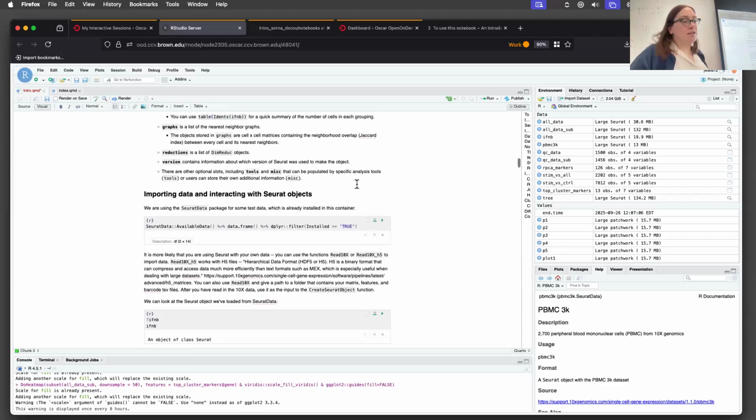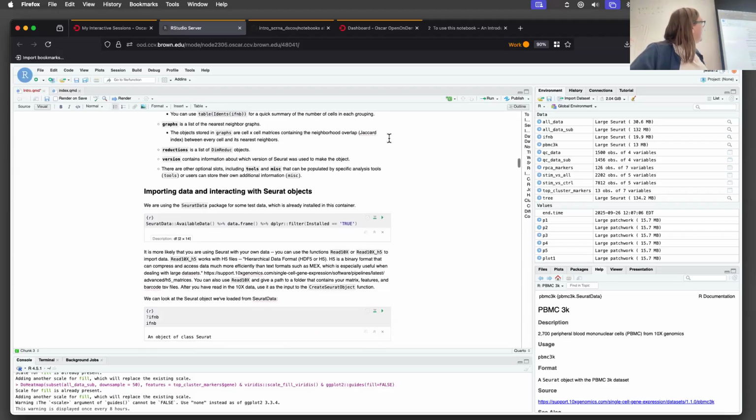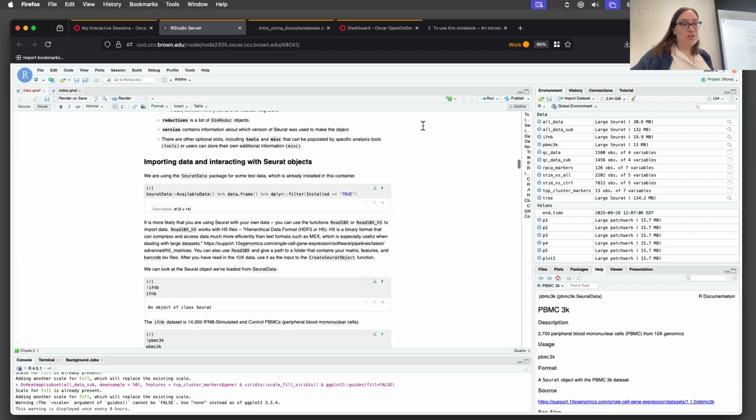And then graphs is just a list of all the nearest neighbors. These are cell-by-cell matrices containing the neighborhood overlap between each cell and its nearest neighbor. Reductions is just a list of these dimension reduction objects, so it'll be PCA, UMAP, etc. And then version will tell you which version of Seurat you're using. And then there are the tools and miscellaneous slots. Tools will be populated if you use some specific tool, and that'll go in there. And then you can put whatever information you want in that miscellaneous slot.